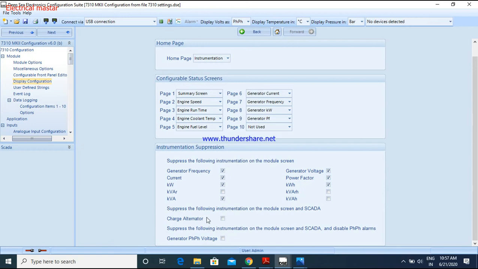And if you are connecting SCADA to your generator, you can click these two things, charge alternator and the generator phase voltages. They will be shown in the SCADA system. But here I'm not using any SCADA system, only controlling the generator locally, so I uncheck this box. That's it. Then go back.